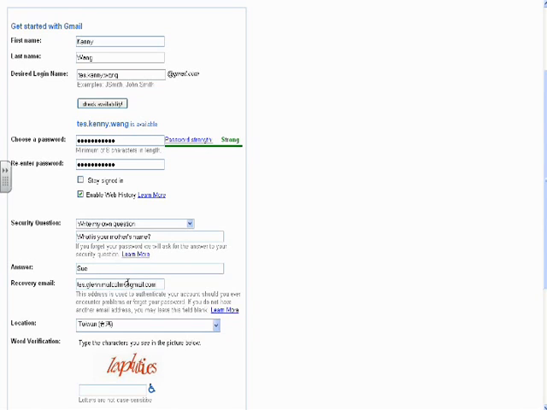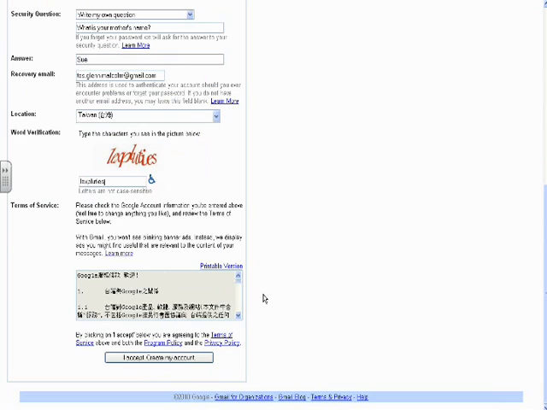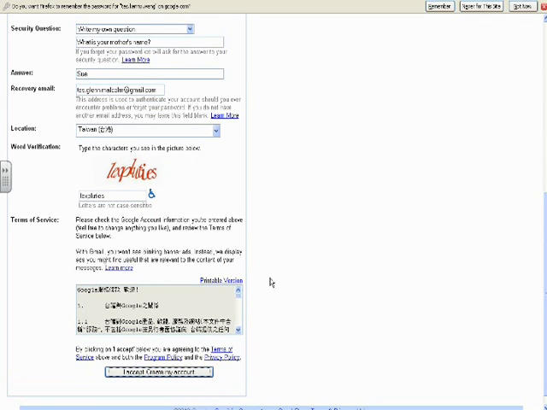The recovery email is always going to be the school email that I've got, which is tes.glenn.malcolm@gmail.com. That's going to be my Gmail for school. You can jot that down if you're a parent and you're watching that. And I'm going to type in the word verification, if I can get the word out.